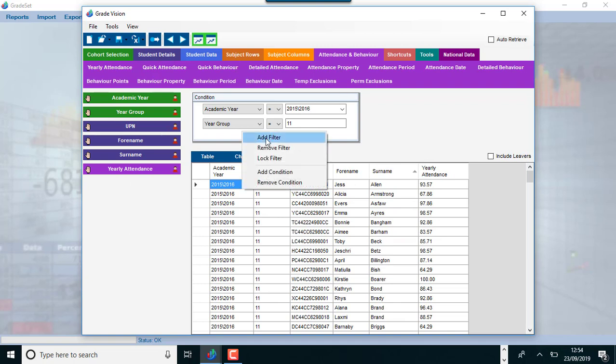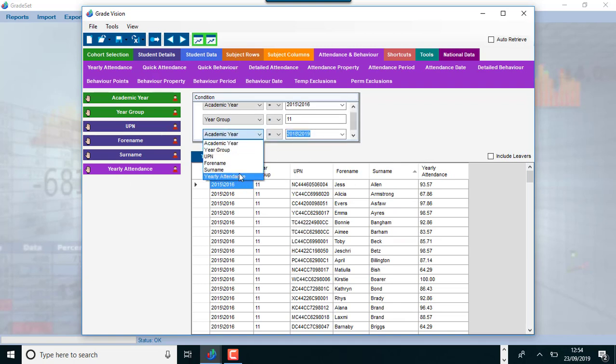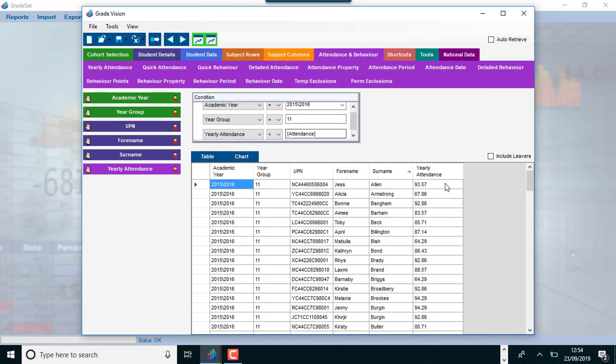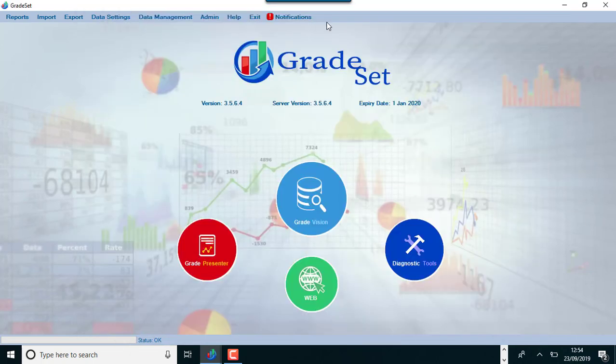And then I'm going to put a new filter in, and I'm going to say that yearly attendance is less than, and I'm going to put attendance in there, curly brackets. And you're thinking, what is that showing? What is that number? If we just retrieve, and if I just sort that, you can see from 5.71 to the very lowest to the maximum of 94.29. So it's showing everybody who's below 95, because you can see there, curly brackets attendance.